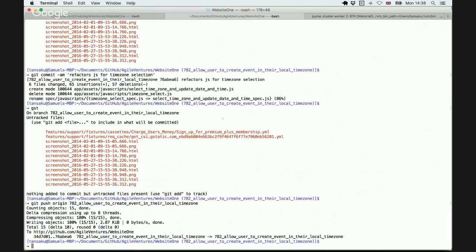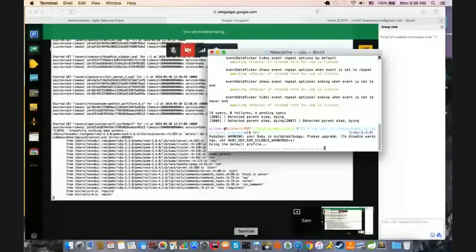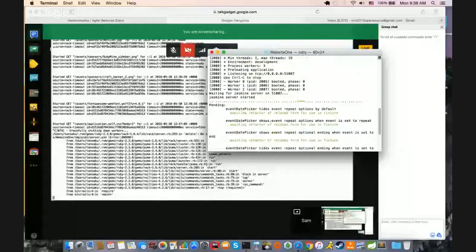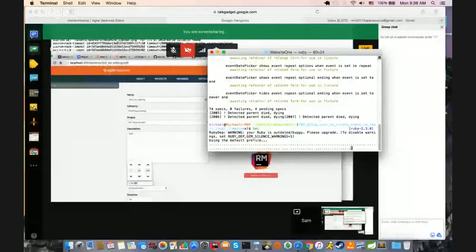Do you want to share your screen? Yeah. There's nothing exciting here. Set it up. Jasmine passed. Now I'm running Qux. Right.